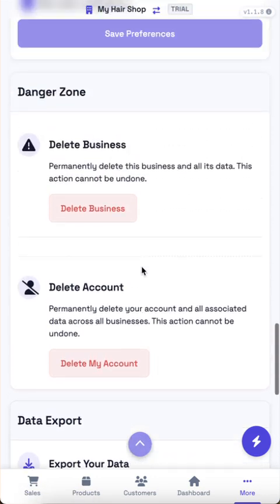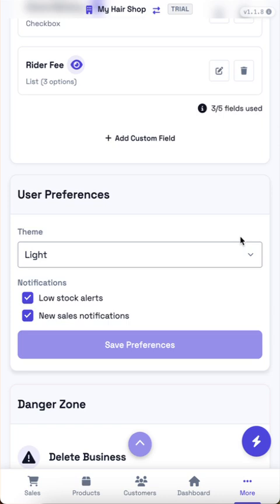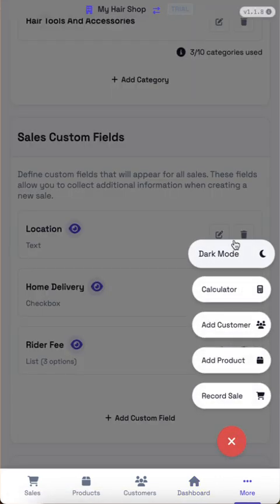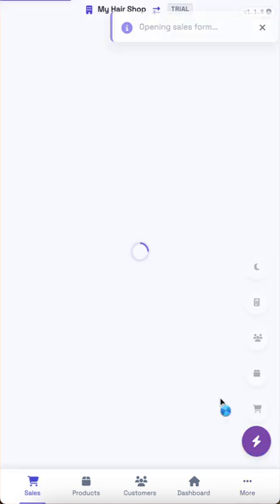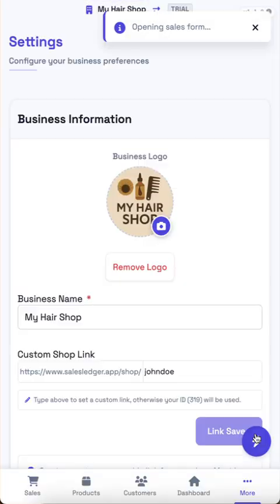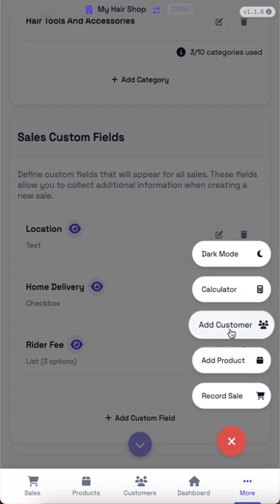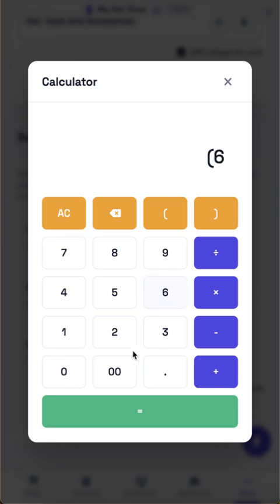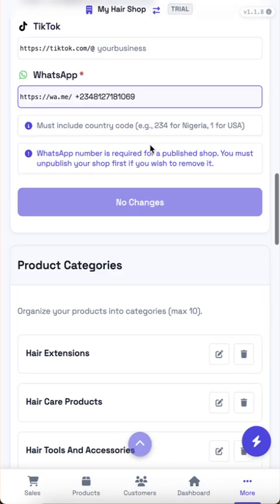So that's it. Like I said, Sales Ledger can be used anywhere, on your mobile phone, on the desktop, on the browser, with almost the same experience, even though we have some more advancements on the app. And like I said, these are some shortcuts. For example, you can record sales from here. You can add products, add customers, and you can also open the quick calculator, which helps you calculate very important things fast, which many calculators don't even give you. As you can see, you can do some advanced calculation there.